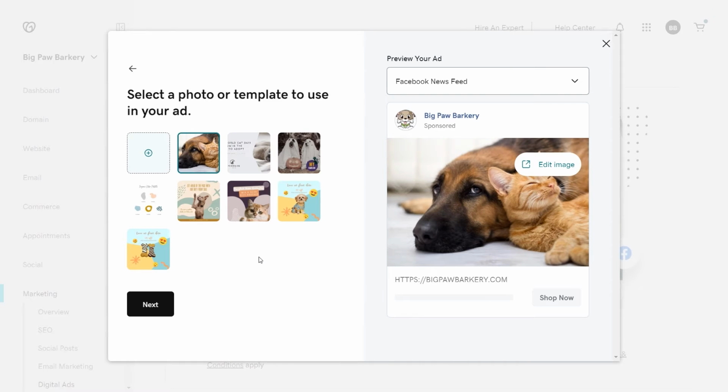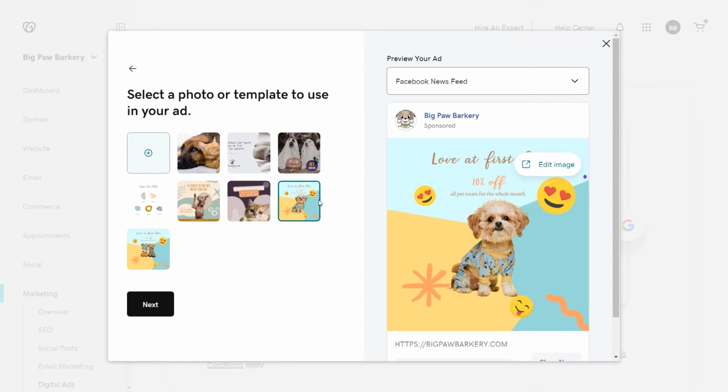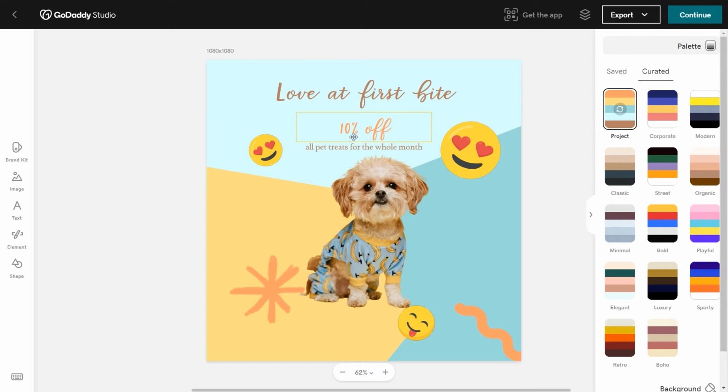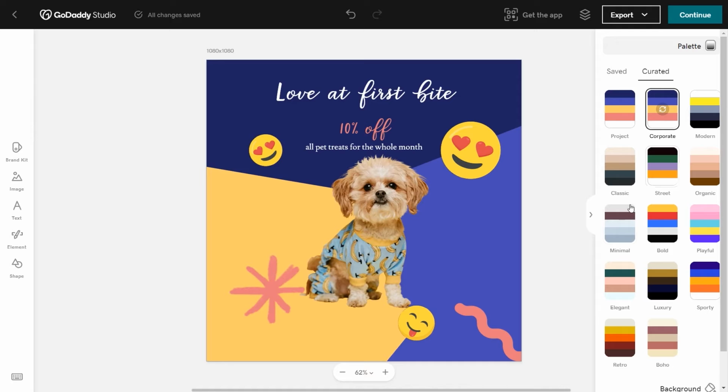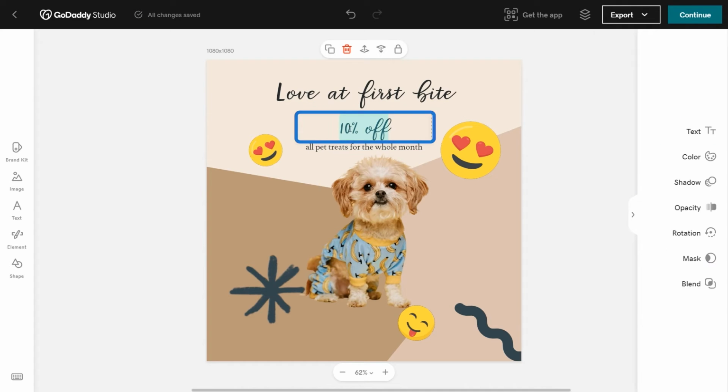You can upload your own photo or use one of the pre-made templates. Let's customize this one. Select Edit Image to open the GoDaddy Studio Editor. The first thing I want to do is adjust the color palette. A lot of options here, but let's go with this one. Next, make any adjustments to the text by selecting the text box.